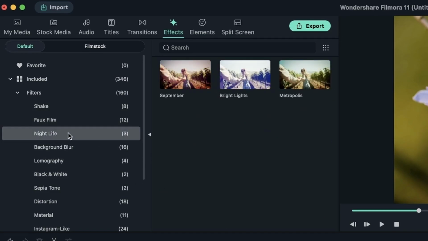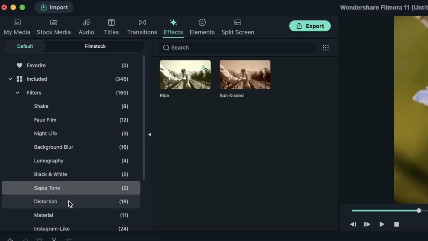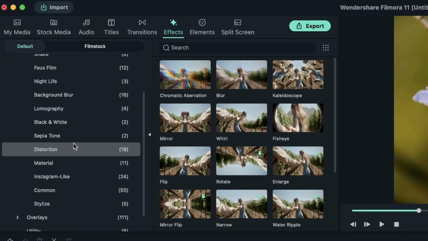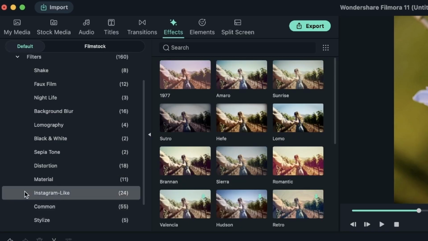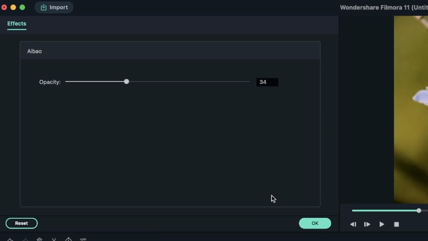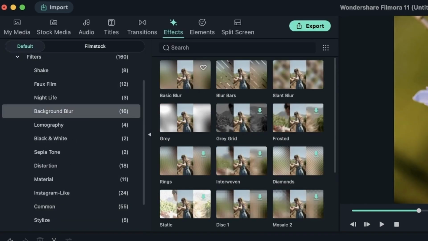So Fox Film, Nightlife, and these ones are just filters that you only have the option to adjust the opacity slider. But when it comes to shake, background blur, distortion, you get more options. So even if you go on any of these, common, let's add one on top, and I'm just getting one slider. But if I go in background blur, I have a lot more options.